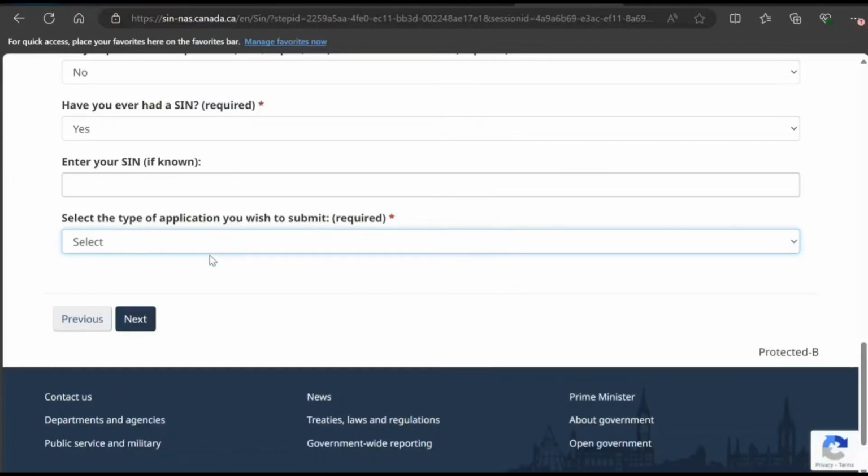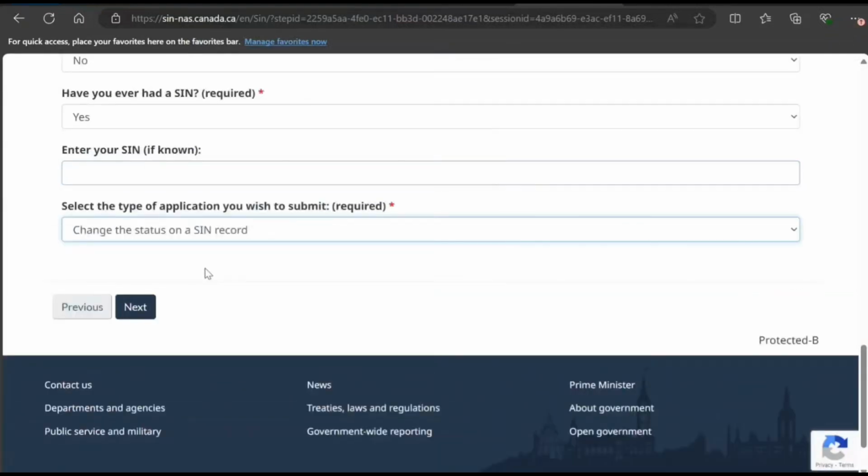What kind of application do you wish to submit? In the scenario I specified, if you were a temp resident and now you become a permanent resident, then you select this: change the status on a SIN record. Any correction, then this one. Request confirmation, then this one. This is not mandatory, so I'm leaving it, but if you already had a SIN number, you can definitely enter it. Why hide it? No reason.